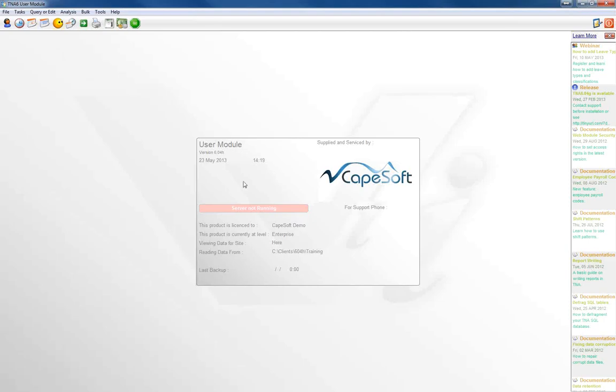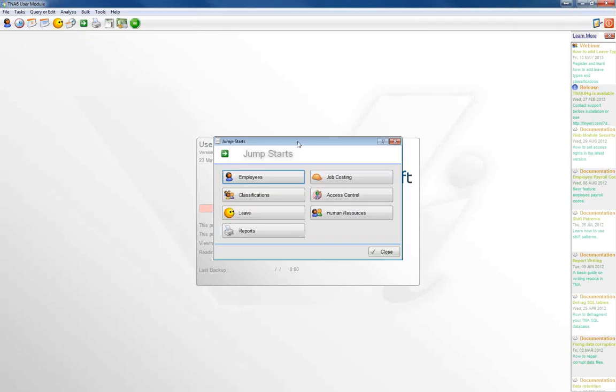If you currently have classifications set up, you can always add a few extra ones if you need to. The easiest way to add these classifications is through the Jumpstart menu from the user module. You can also do this in the configuration module, but being a user, you're always in the user module, so we're going to do it via that. You can then just click on the Jumpstart menu.